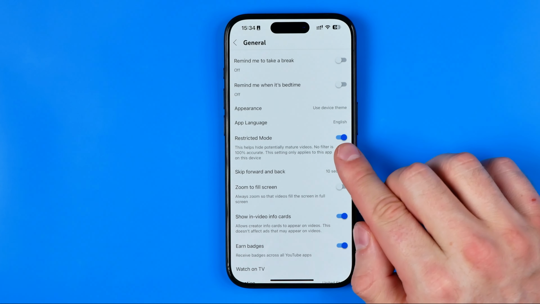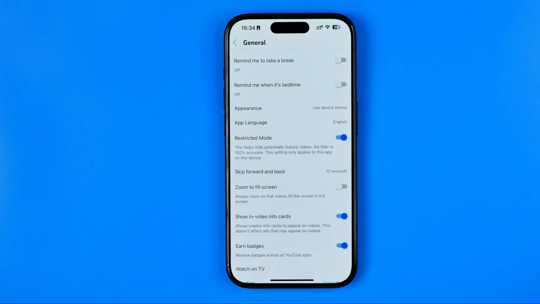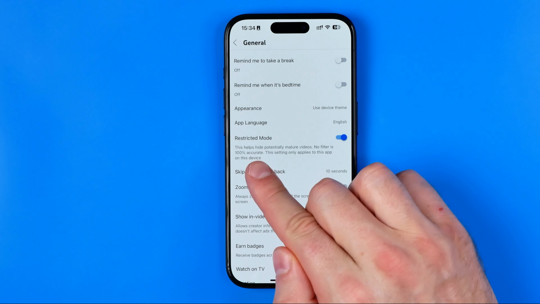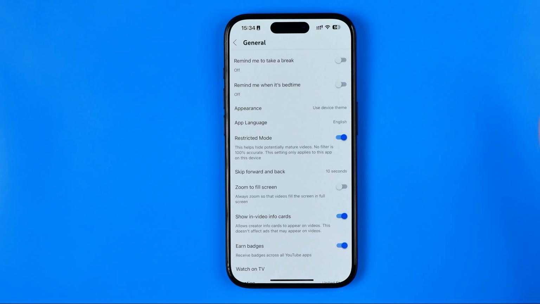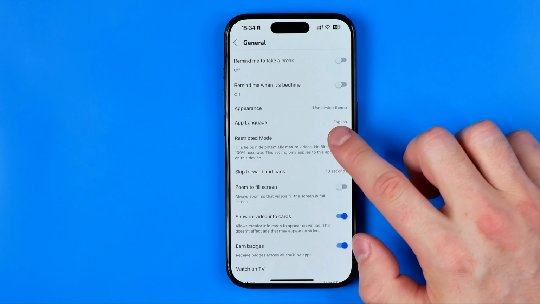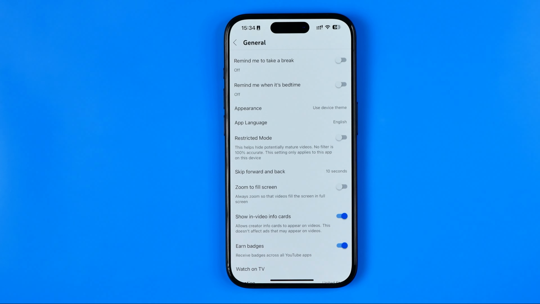Currently it is activated, so when this mode is active, it limits types of content that we can watch. This filter helps to hide potentially mature videos, and first off we can tap right here to turn it off. However, if you are still not able to see some specific types of contents, then I have another solution for you.